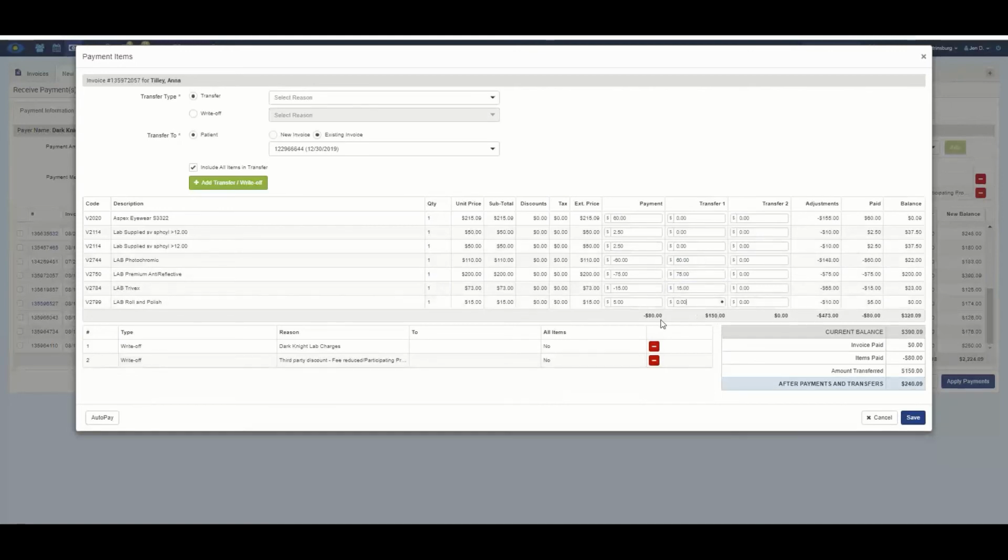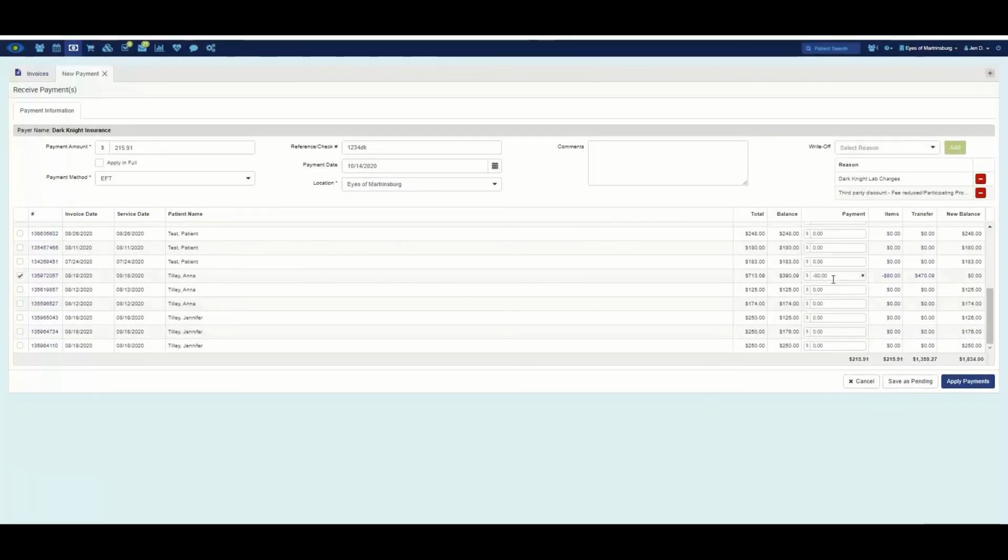You'll notice again that these columns add up the total here at the bottom of each column. At this point, I just need to write off my remaining balance. And once my total balance is zero, I'll go ahead and select Save. You'll see my payment populated here. Now you'll notice down here at the bottom, my payment amount is bold and it's dark and it matches my payment amount in the upper right-hand corner.